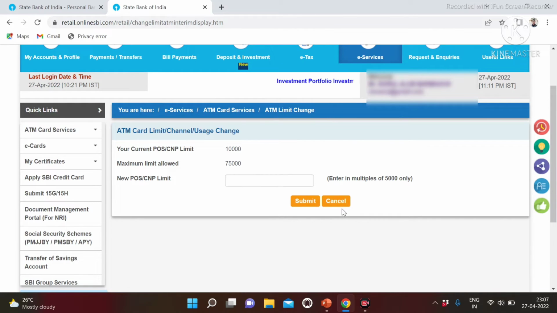Now see, the bank has given me a 75,000 limit, but I have kept only 10,000. You can keep it even 5,000, in multiples of 5,000. So even if your card is lost, a maximum of 10,000 can be withdrawn by shopping. This is a very good way to restrict the usage of the ATM cards.